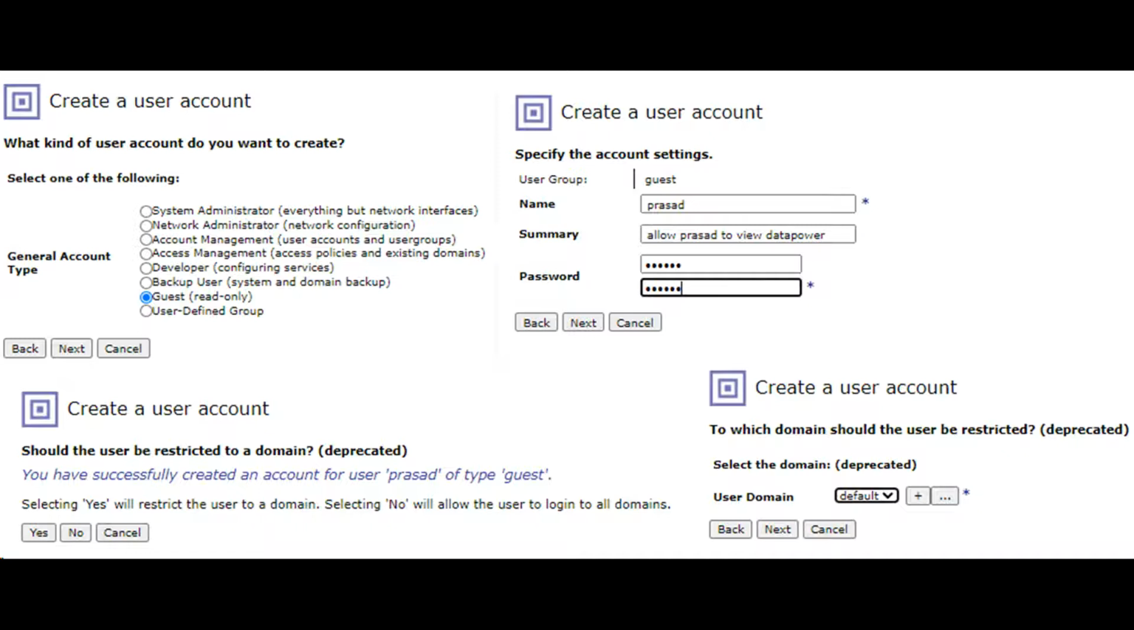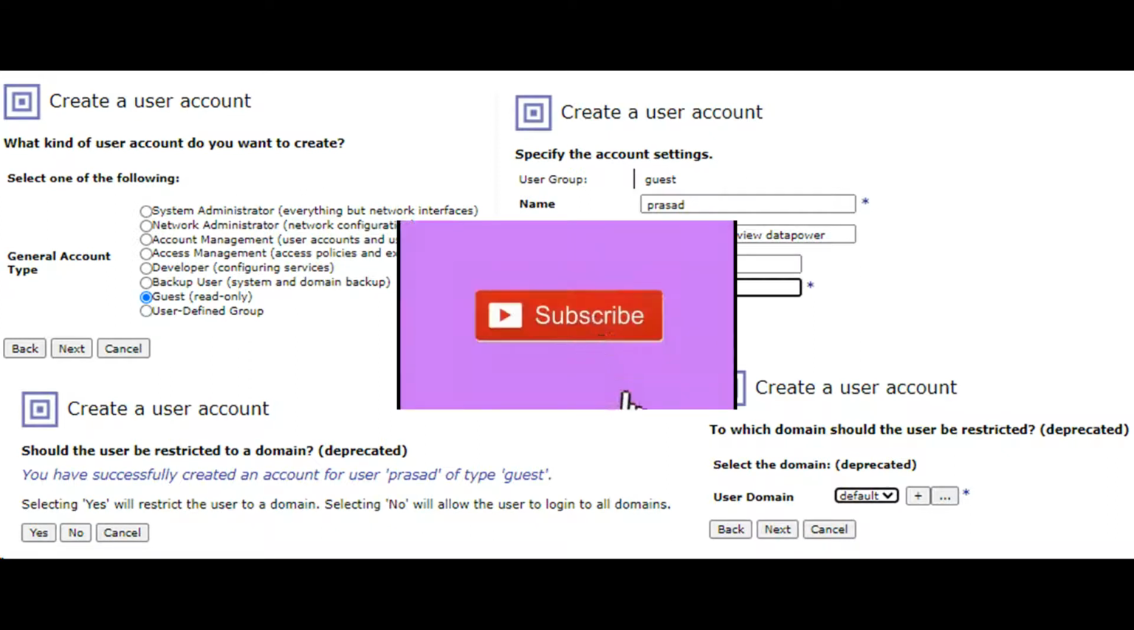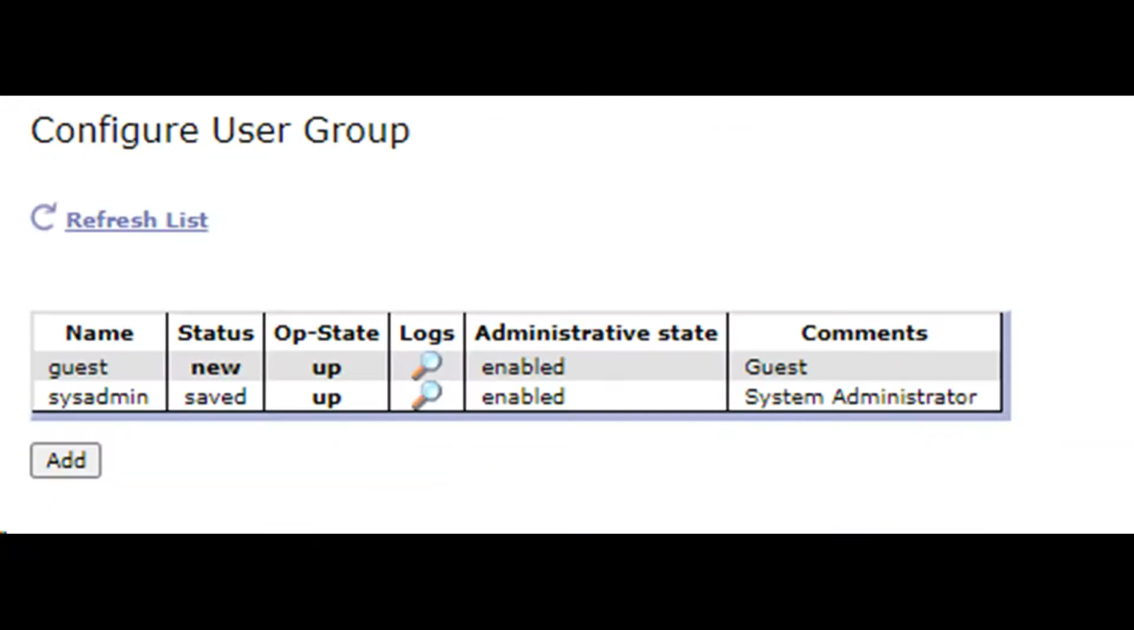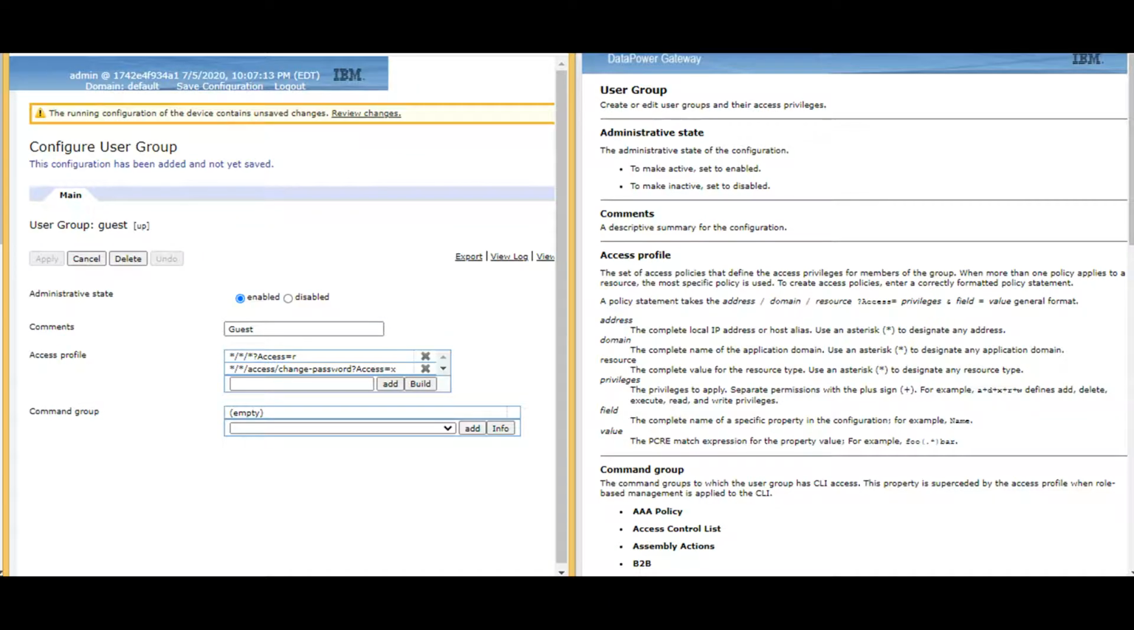Option 2, the guided interface to create users is more useful. With this interface, you create user groups and user account both in a single step. I am creating a read-only user now. Observe that a user group called guest has been auto-created for me. This user has read access to all resources and execute access to change his password.